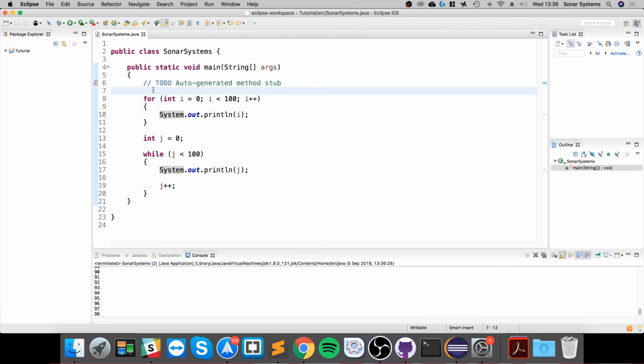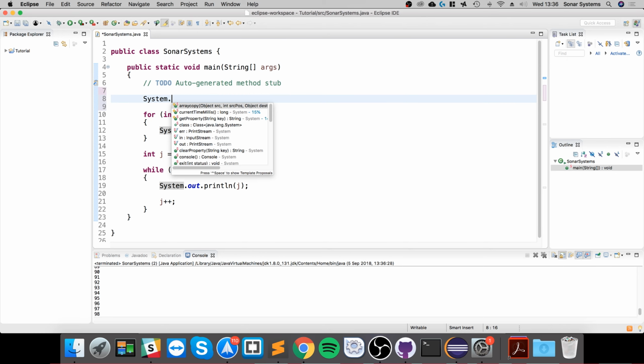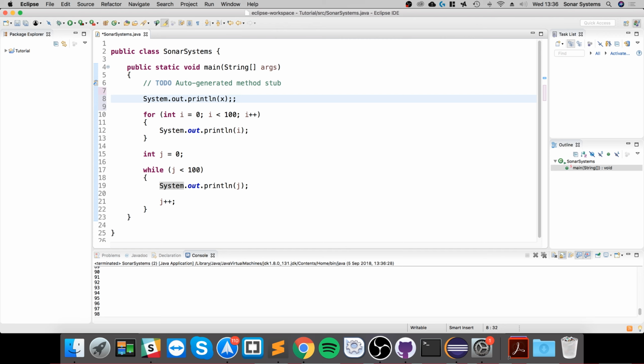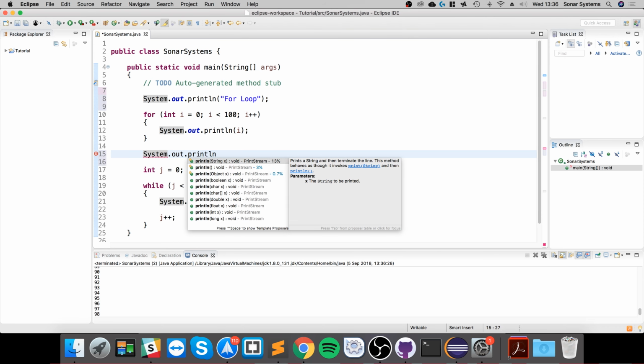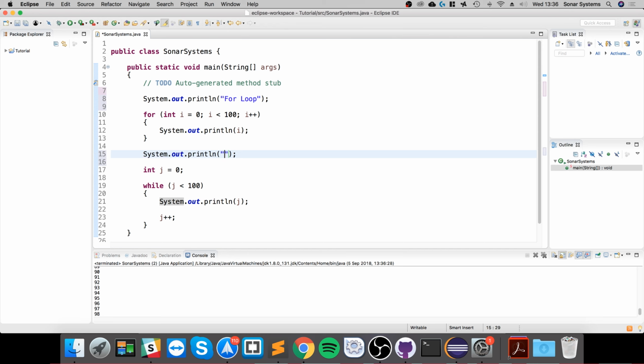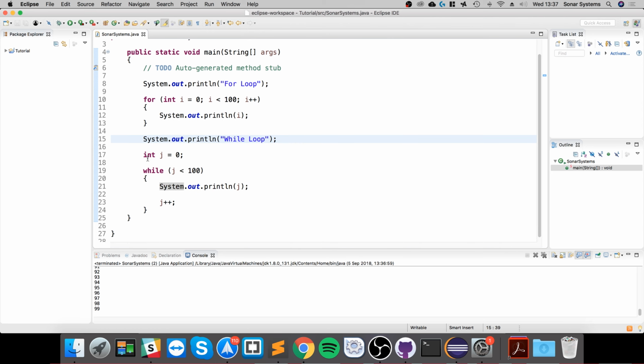So if that just seemed like an anomaly, I'm going to put a system.out.println, and in here I am simply going to say for loop, and here I will say system.out.println while loop. And if we run it, we have the while loop, then we have the for loop. So the actual result was exactly the same. So that is the difference in syntax.